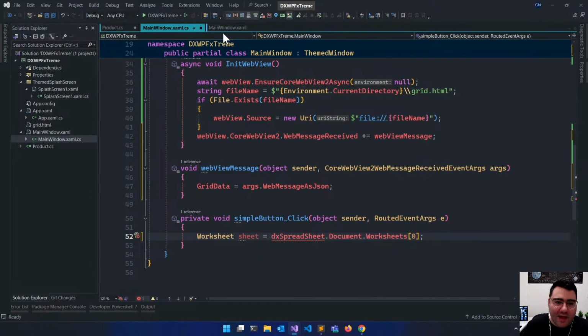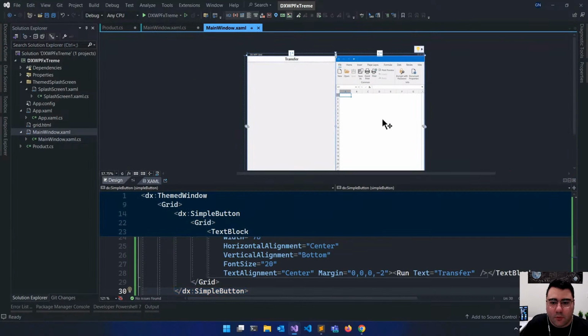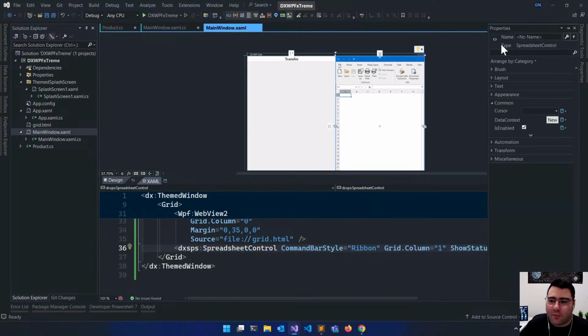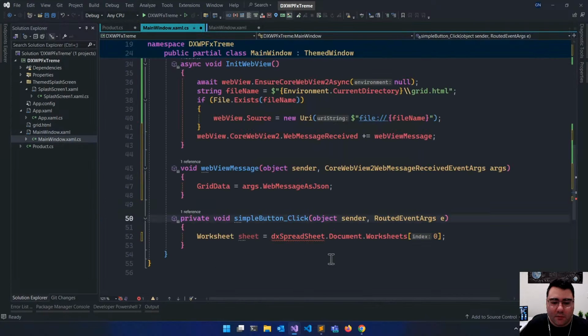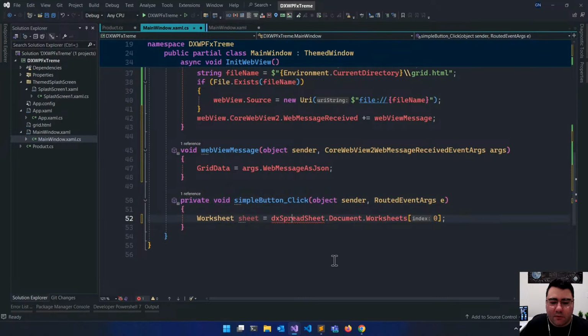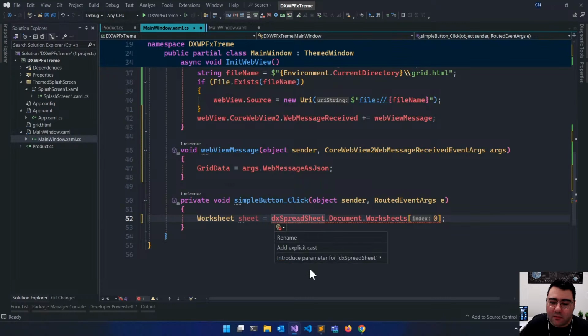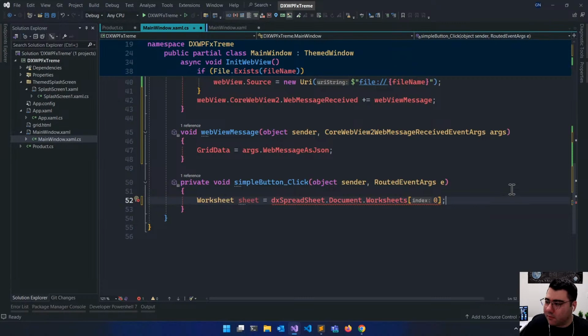However, I forgot to name the spreadsheet, so I'm just going to go ahead and copy this quickly, jump over and click on our spreadsheet, go to the properties, and wait for that to open. And I'll give it a name of DX spreadsheet. And this should be happy now. I don't know why it's not, and we'll ignore it for now.